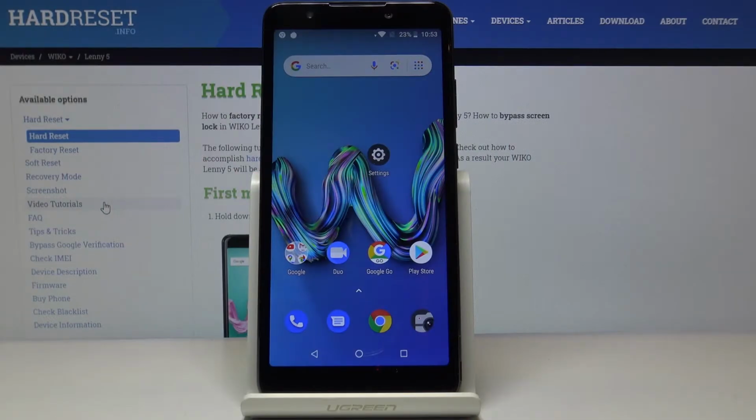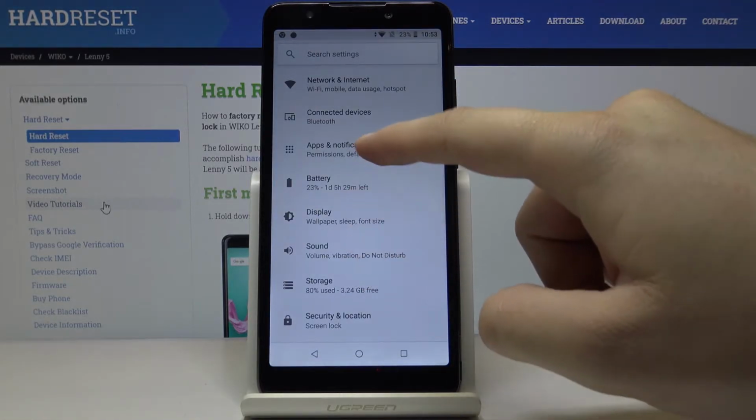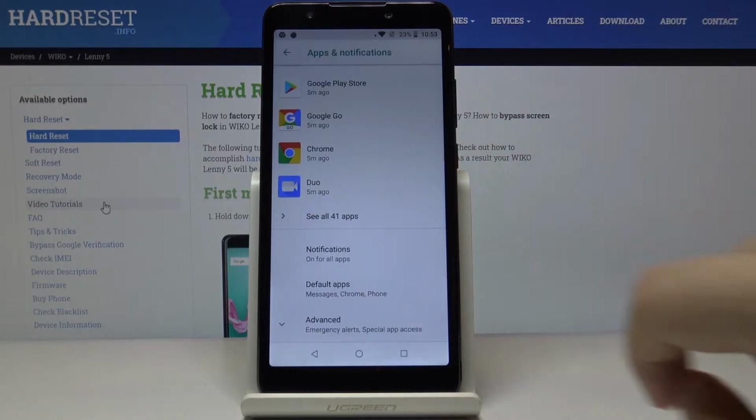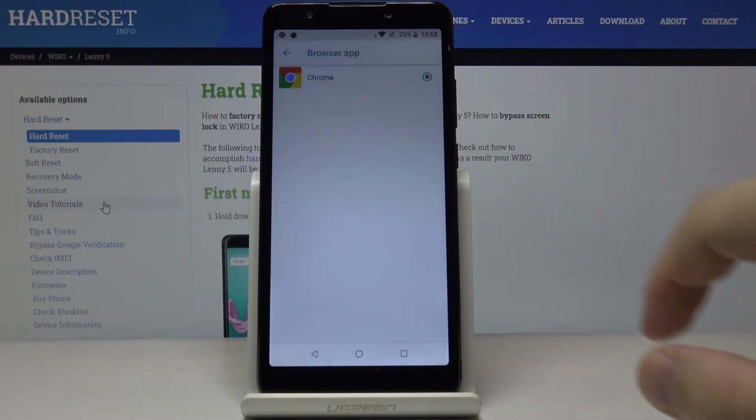Welcome. If you wanna change the default application on your WIKO Lenny 5, let's open the settings. Then we have to move to the apps and notifications. Scroll down, click on the default apps. And as you can see right now, we can change the browser application, for example.